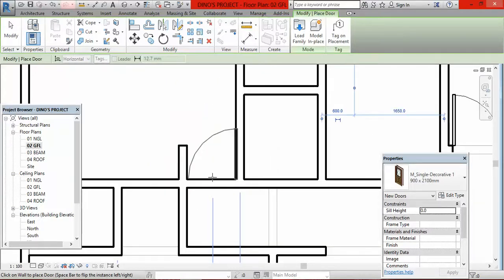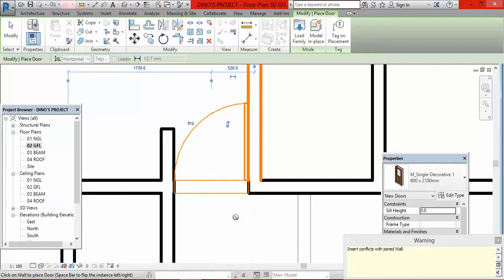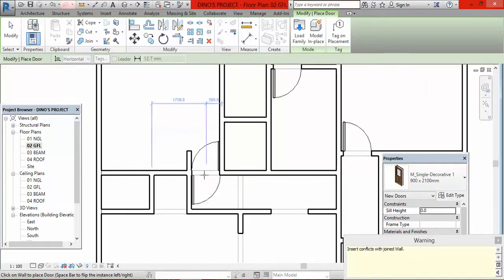I put the door here. Mind you, it is entering into the wall. If it enters into the wall, make sure you push it out. If not, they will warn you. So I click. You can see it is affecting the door. That is why this warning is coming out. So I have to correct it.